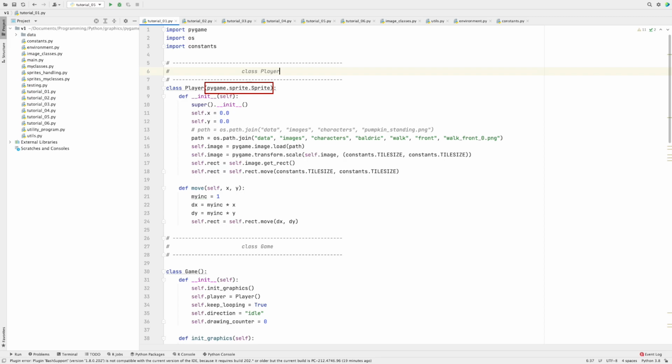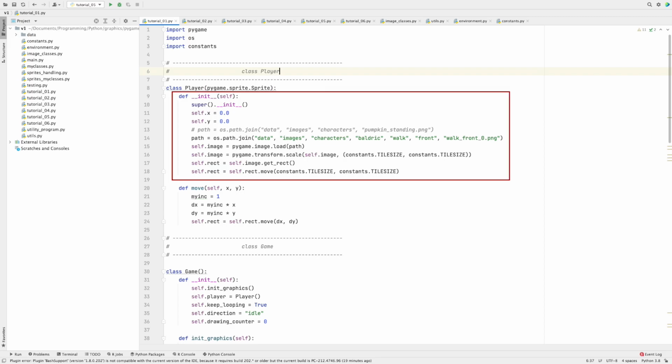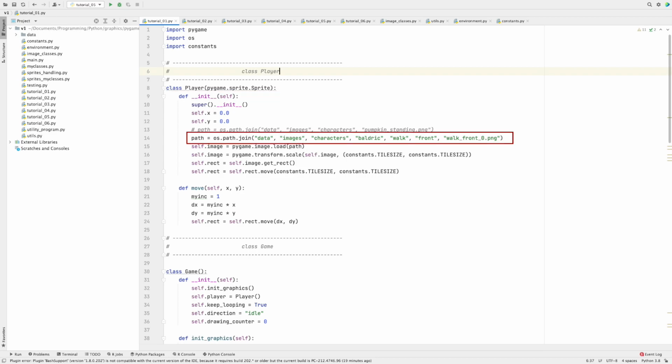Here's the code for the player class. Well, that's the initialization function. Now let's look at the lines that read in our image. Here we're simply forming a path by using the path join function. By the way, I use the join function rather than specifying the path itself, so that the correct path will be formed regardless of whether the program is run on a Mac or a PC.